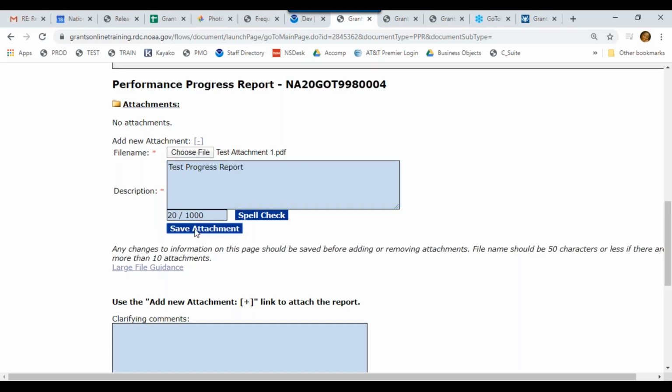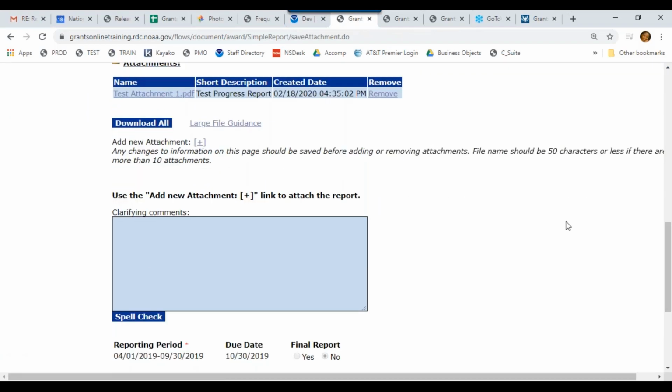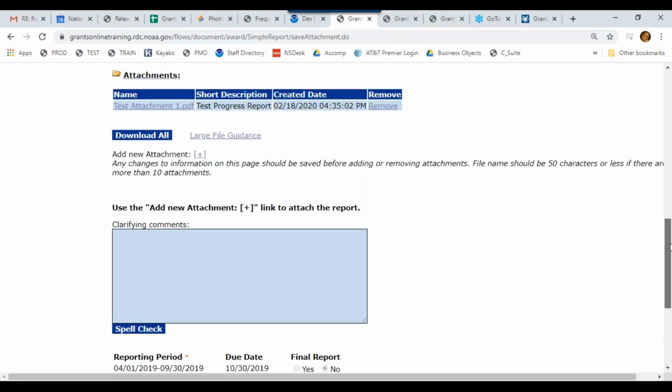Make sure you click on Save Attachment. Once you've done that, you should see a record right here under Attachments that shows the name of the attachment, the description you gave it, and the create date. All right, if you do not see something that looks like this on your progress report screen, you have not uploaded an attachment. So make sure that you see your attachment there. That's really all that you have to do.